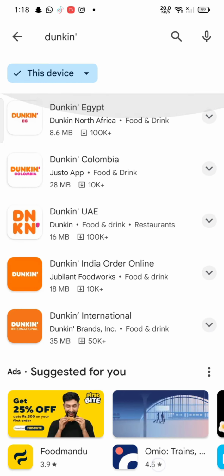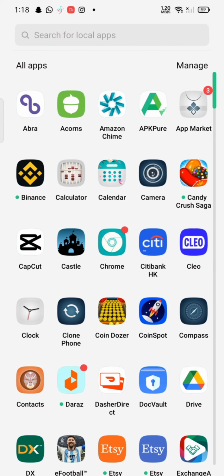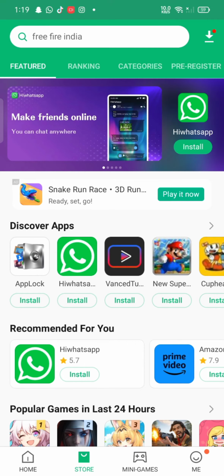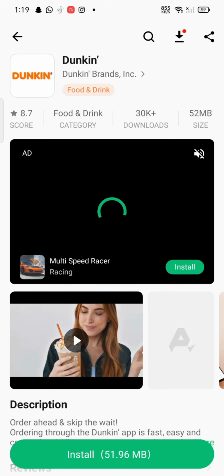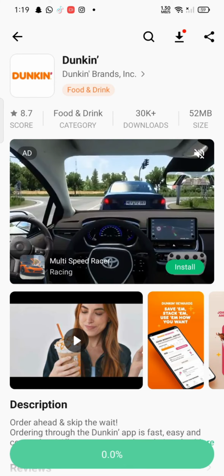But if the application isn't available on Google Play in your region, open your APK for application. Type in Dunkin Donuts and make a search. The search results will be displayed on the screen. Click on Install on the bottom of the page. It will start the downloading process.